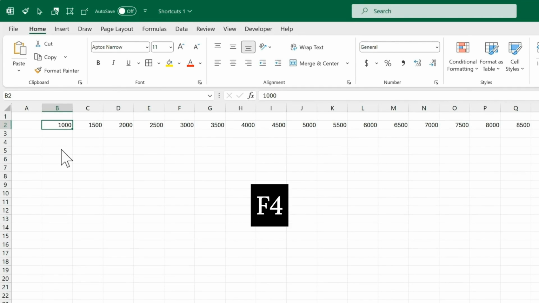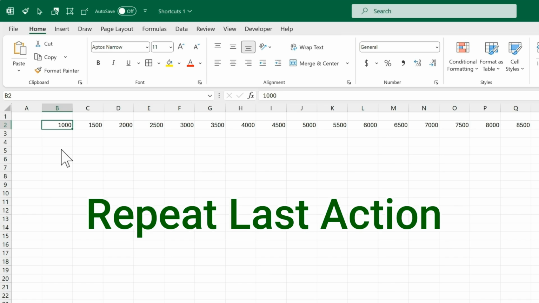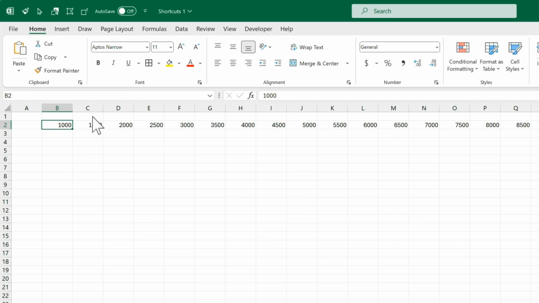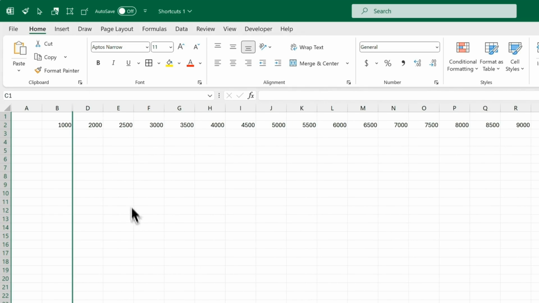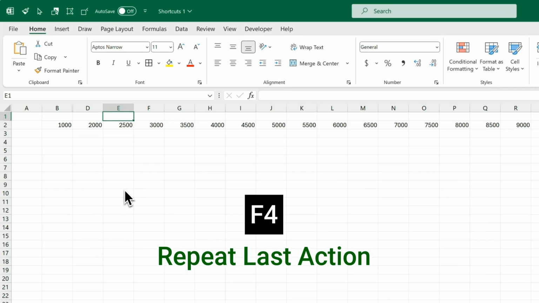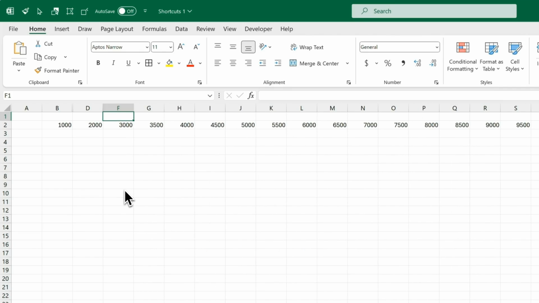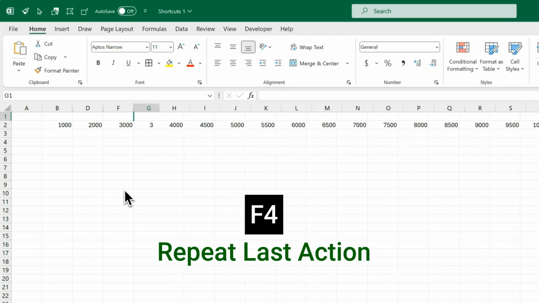Next, we have F4. Just like Alt Q, F4 is super versatile because you can apply it to all sorts of things. Pressing F4 lets you repeat your last action as many times as you want. For instance, I can right-click on column C, then click on Hide, and that will hide column C. Now I press the right arrow twice, and then press F4 to hide column E. And then press the right arrow again twice, and press F4, and I can do that all the way across.